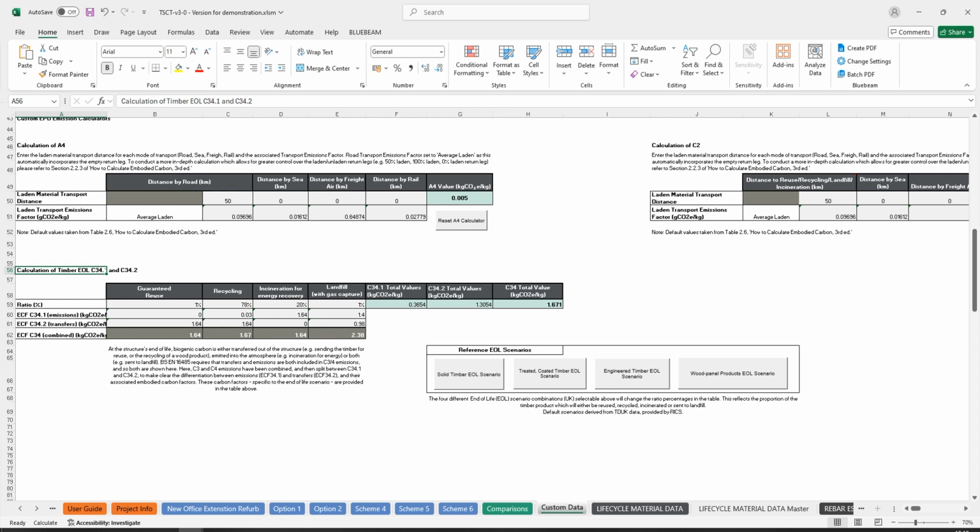This calculator will allow the user to choose between 4 different end-of-life scenarios for timber products. These are solid timber, treated coated timber, engineered timber, and wood panel products. Selecting the different options will change the ratio percentages in the calculator, which reflects the proportion of the timber product which will either be reused, recycled, incinerated, or sent to landfill.